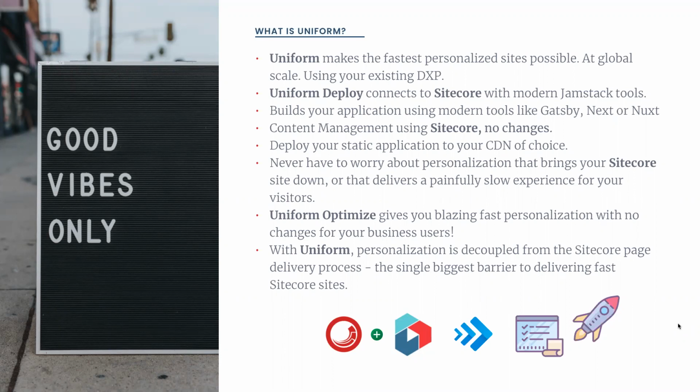Then you deploy your static application to a CDN of choice. It depends which CDN you choose. Today, I'll be doing a demo with Azure blob storage and static sites there. That's my choice today. You never have to worry about personalization bringing down your Sitecore or delivering a painfully slow experience for your visitors. If, for example, somebody on your Sitecore CD production server clicks restart for some reason, it will never affect anyone in production. So you don't have to worry about maintenance tasks.